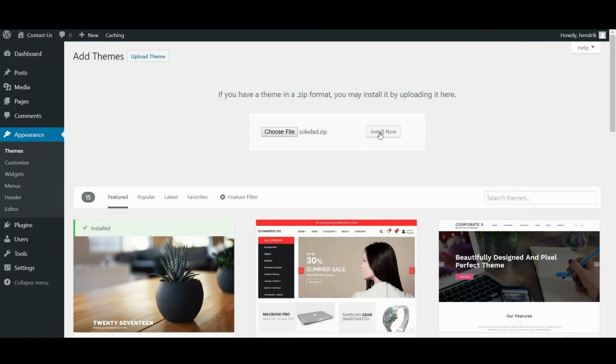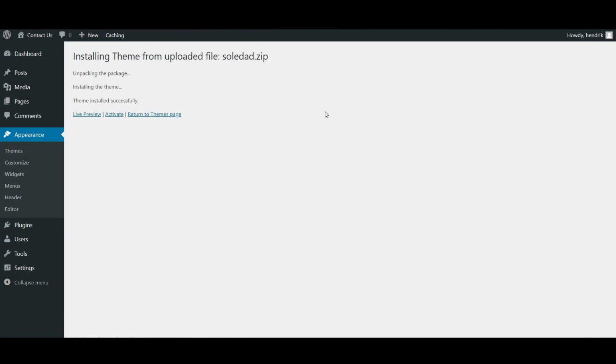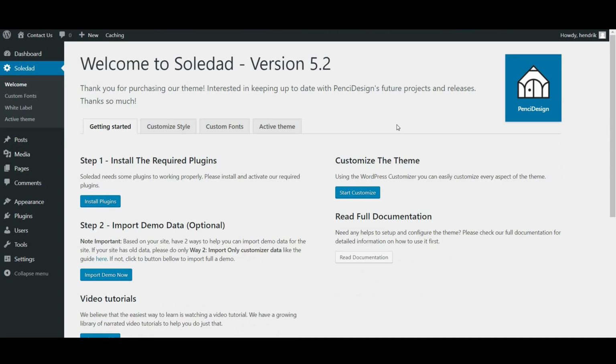In our case, it's the soledad.zip file. If you're using a different theme, find the theme.zip file. Click Install Now. This will start the process to upload and install. Once the theme is successfully installed, click Activate and your new theme will now be live on your website. If you want to install the child theme, follow the same process.